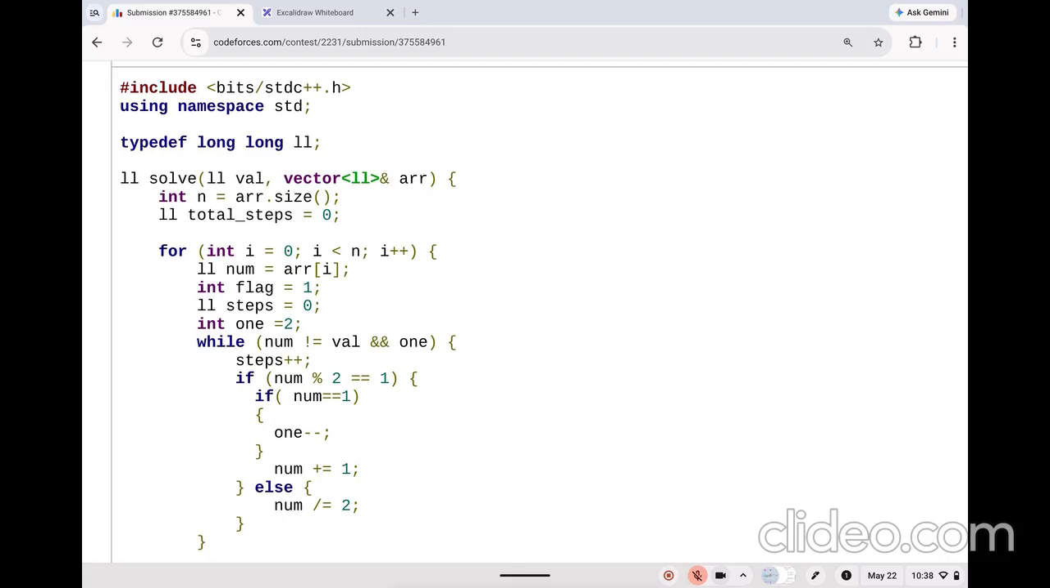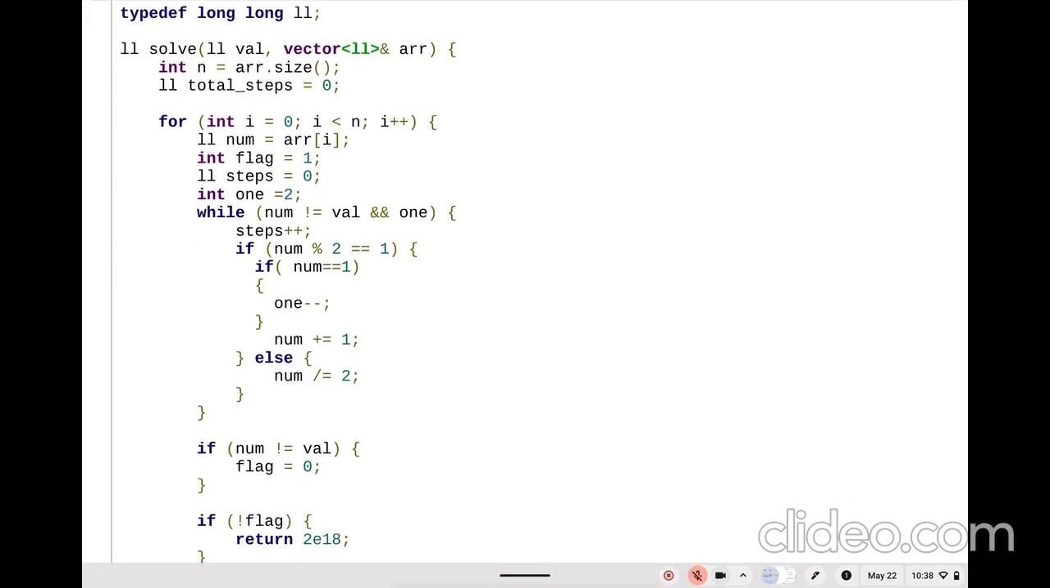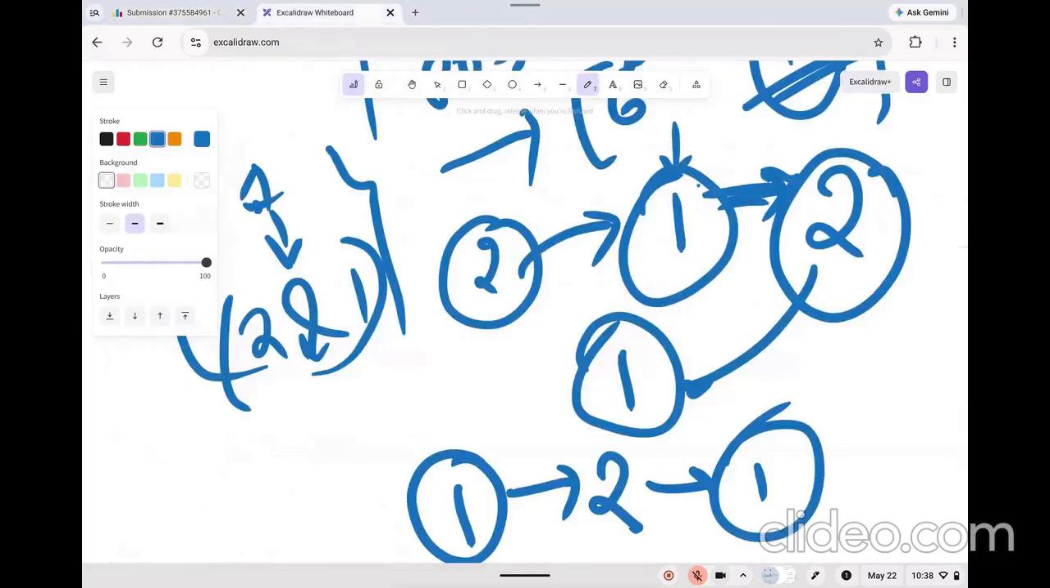You do a num equal to array of i, flag equal to 1, steps equal to 0, and ones equal to 2. At the time of solving the problem, I took a flag, right? I will show you why as well. So while my num is not equal to val and ones is there, you can come back to 1 twice. So see, why am I doing this? Let me explain that as well.